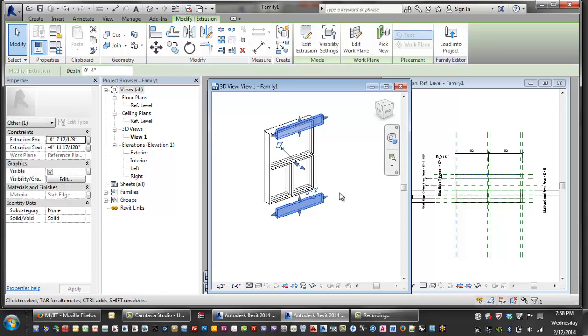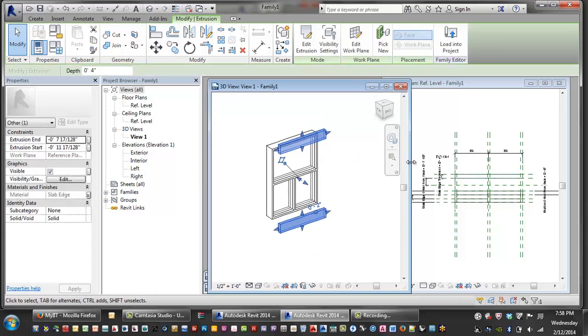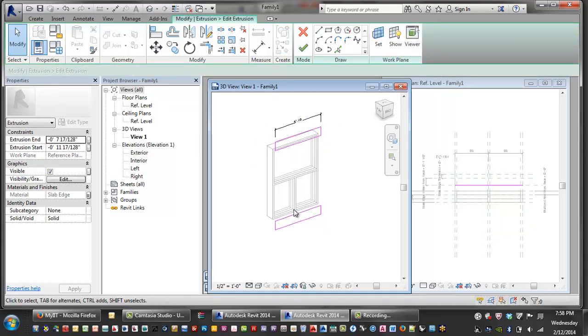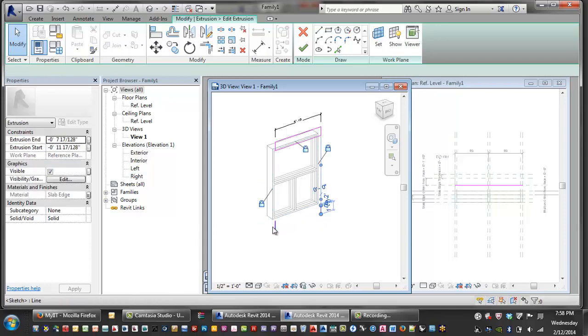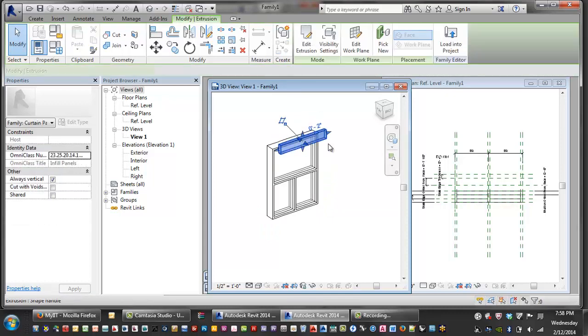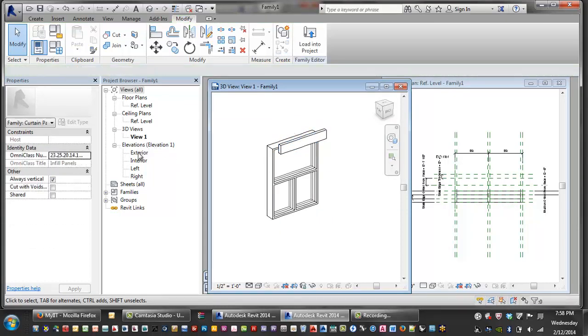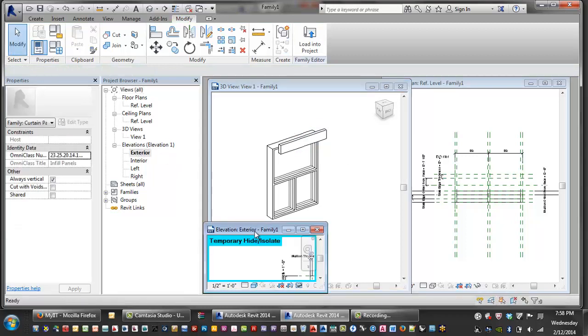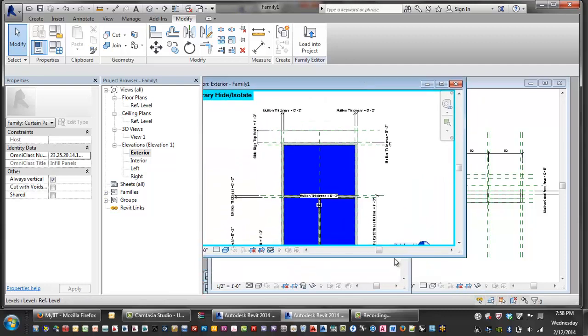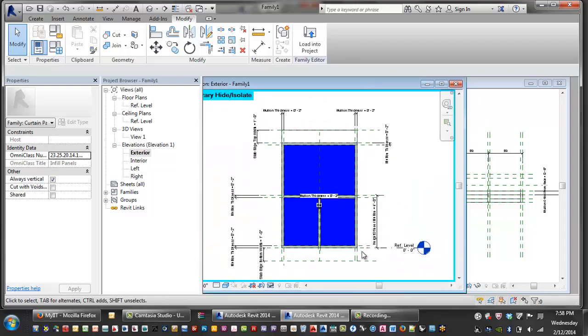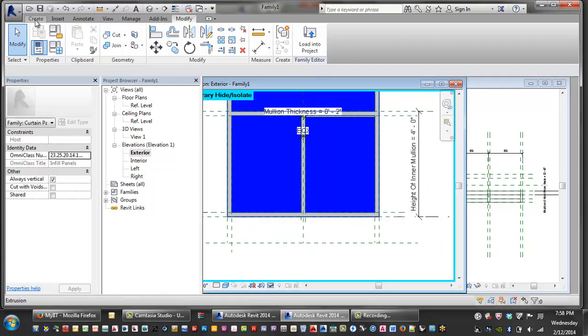Right? So when I want to edit something that I've already created and finished, I can go to the Edit Extrusion button. And I'm going to just delete off that bottom one and click Check. So that one stays where it's supposed to be. And then I need to go back to my exterior elevation view, and I'll load that slab in separately.